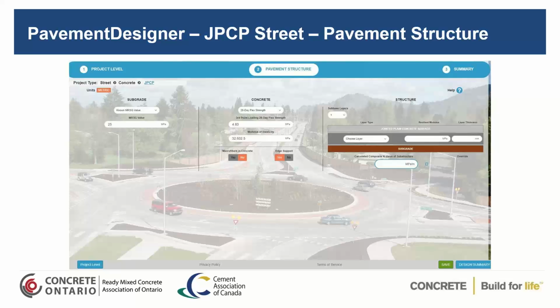Another very important aspect is the edge load. If you don't have tied concrete shoulders, concrete curb and gutter, I should say, and your wheel path is within 300 millimeters of the edge of the pavement, you will actually have edge loading, and you'd have to design for edge loading. So it's key to know what your geometry is of where your tires are and where the edge of your pavement is to do your analysis. In this case, there was edge support, so I put edge support.